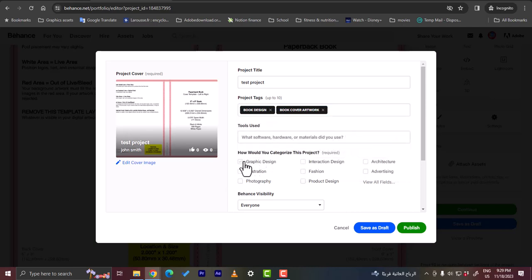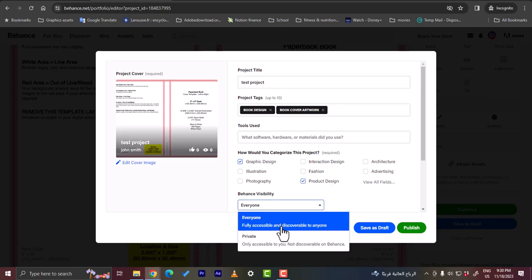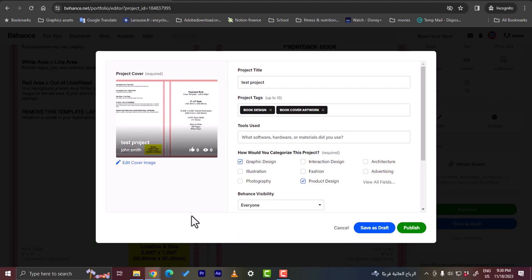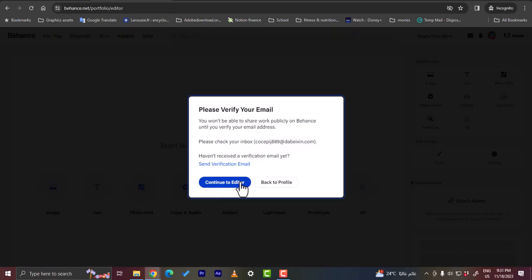Okay, and you can choose the category. So graphic design, product design. Okay, and visibility, of course, you want it to be visible for everyone if this is a work that you want to promote. And then click on publish. Okay, and now it says I will not be able to share it because I haven't verified my email. So, okay, I will not do this right now.